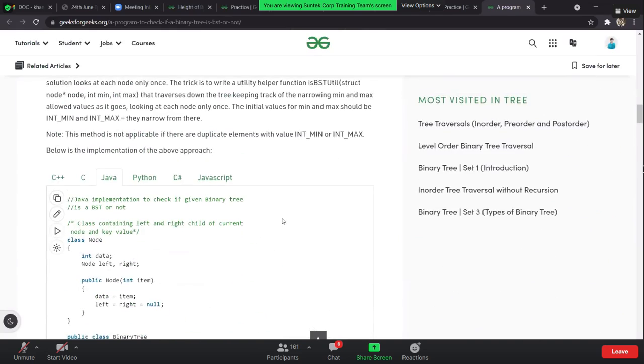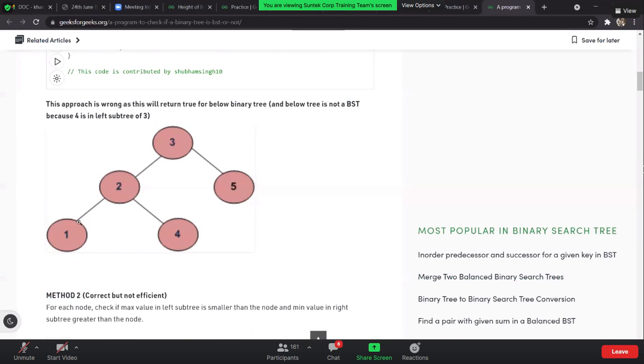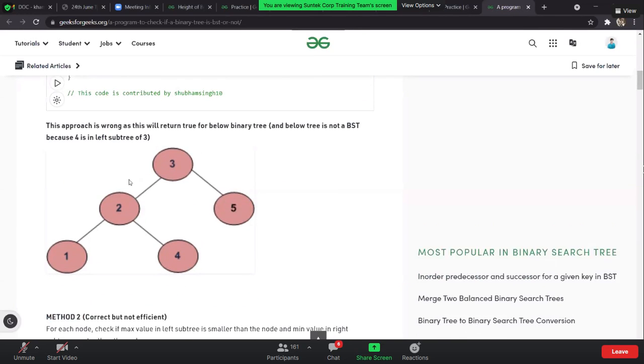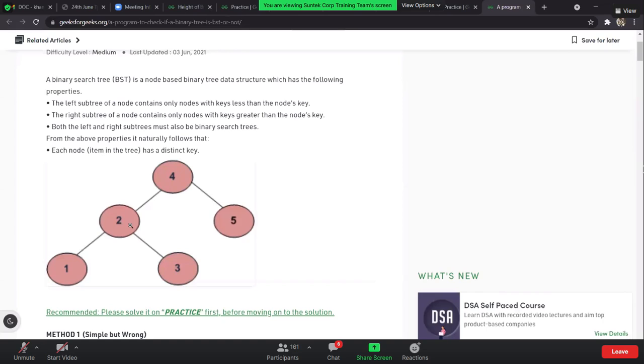Okay. Now coming back to the question, right? What exactly is the in order traversal for this? Anyone? Yes, big integer can be used. Okay, good.